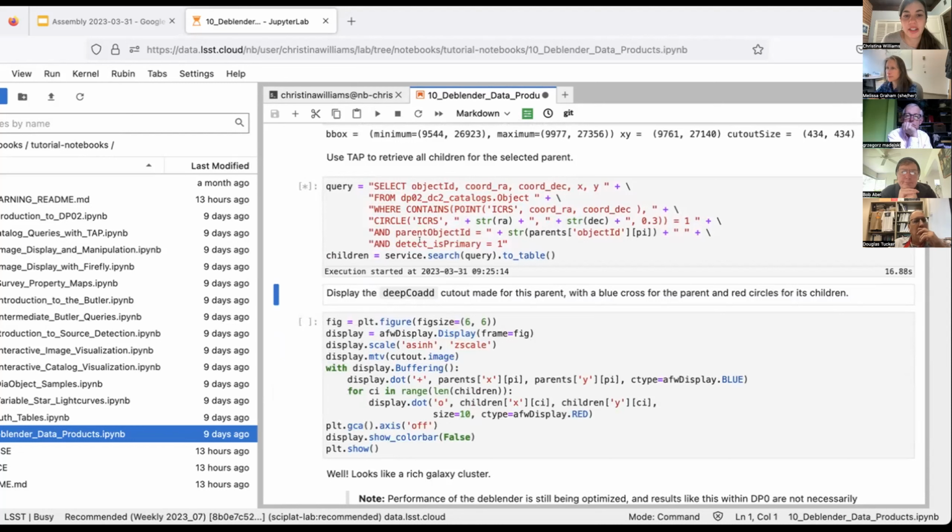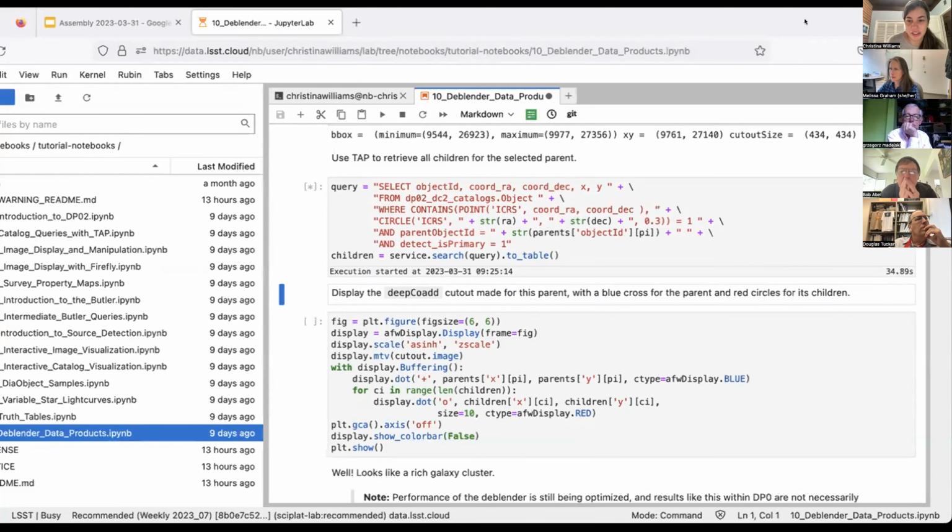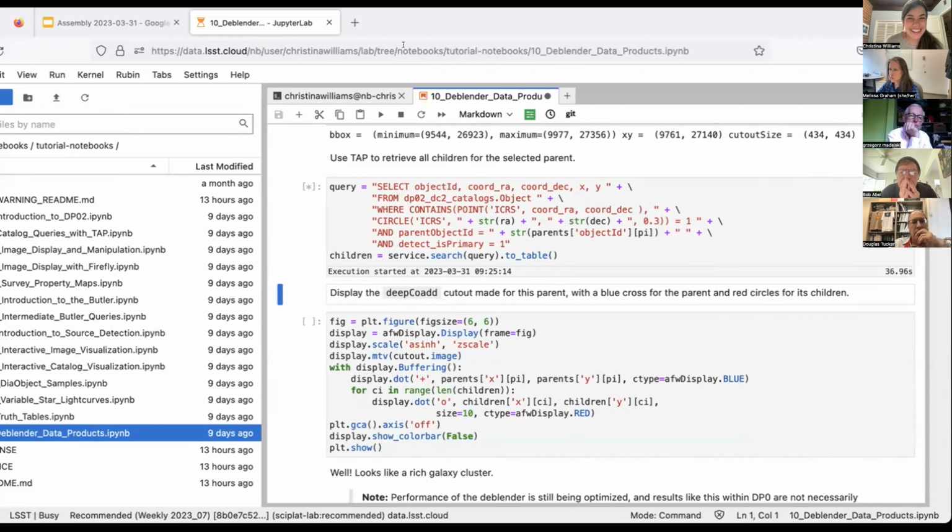And here we're also going to say detect is primary equals 1 because we don't want to double count the parent with all of the deblended children. We want to keep the children, which are primary unique sources independent from the parent, which is not. So we're going to wait for this search to finish again. If anyone has any questions about that stuff, please let me know.